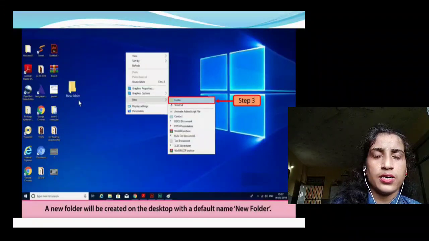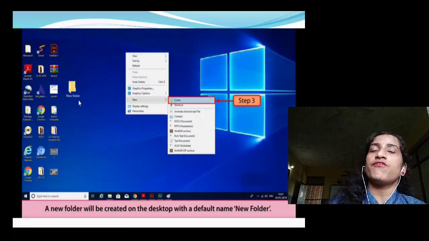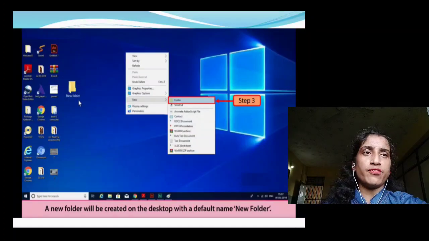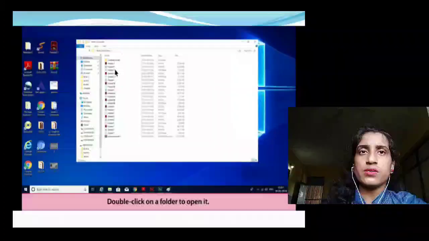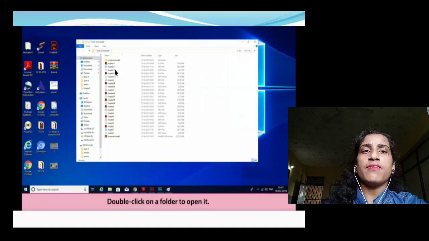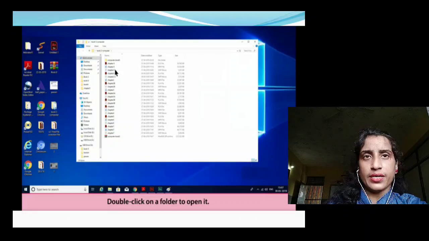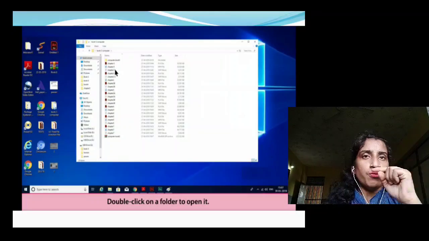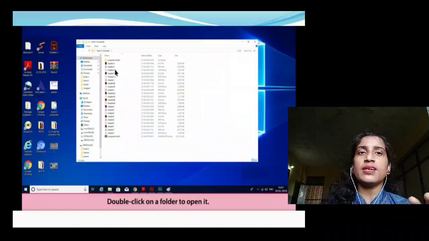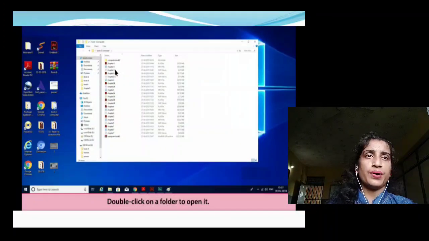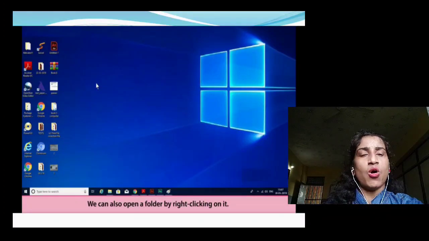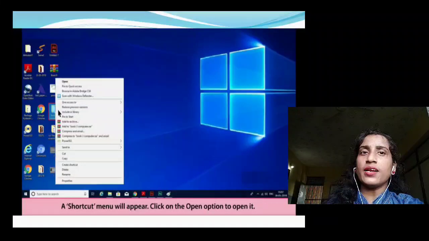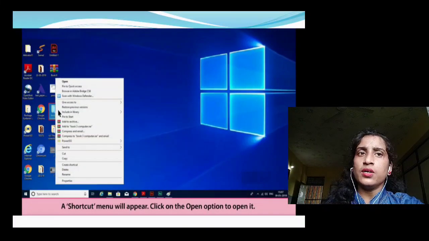Now next, how to open a file or folder after you have created it. Opening a file or folder, the steps are: first step, double click on the folder to open it. Whichever folder you want to open, double click on that folder to open it. We can also open a folder by right clicking on it. A shortcut menu will appear. Click on the Open option to open it.